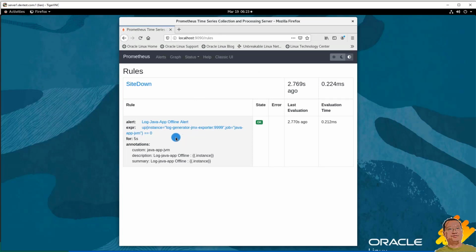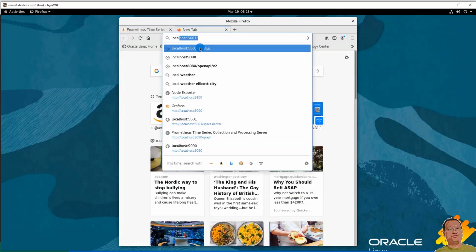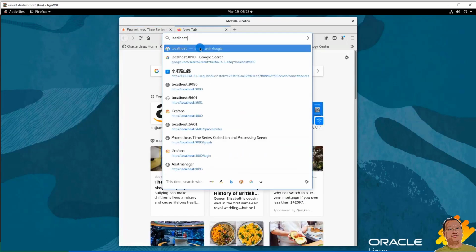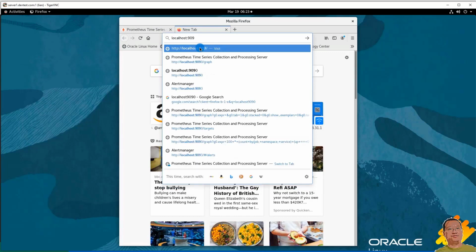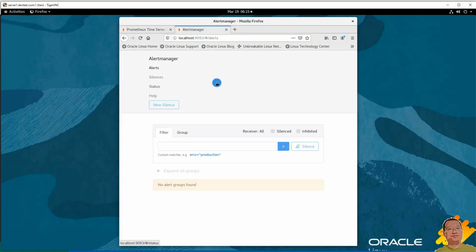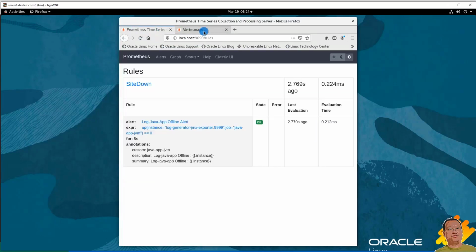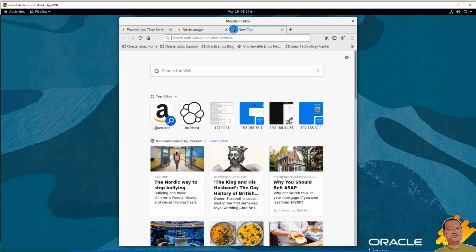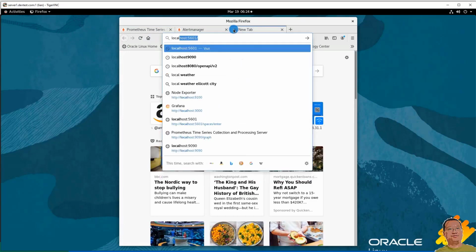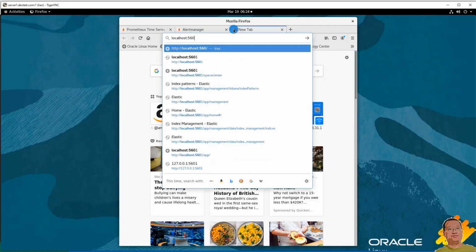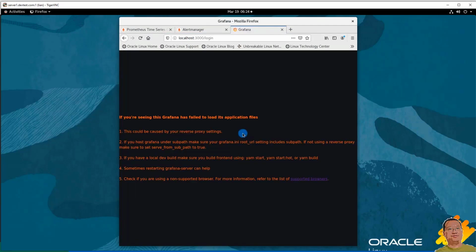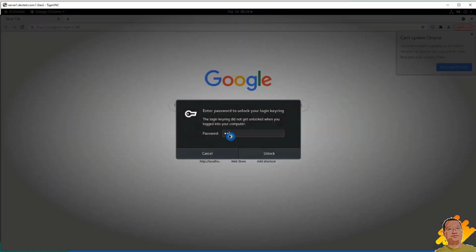Next, check Alertmanager. The address is localhost 8083. Alertmanager is running. Third, check Grafana. Address localhost 3000. Cannot log in because my Firefox version is not on the support matrix for Grafana. We use Chrome to log into Grafana.